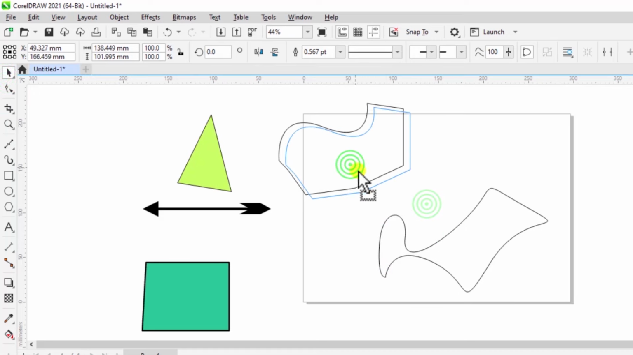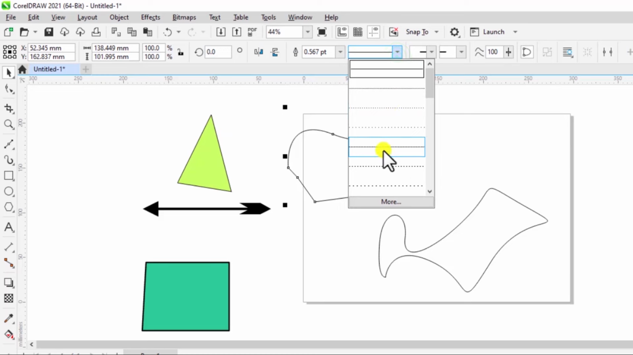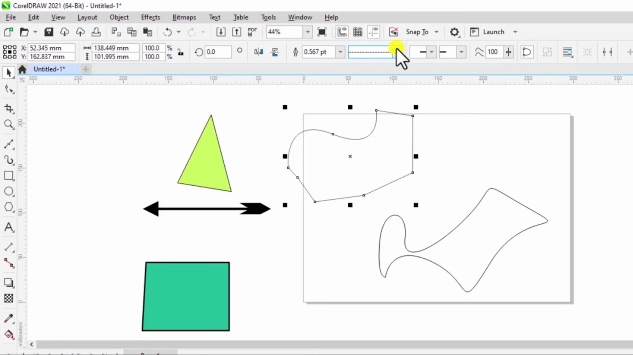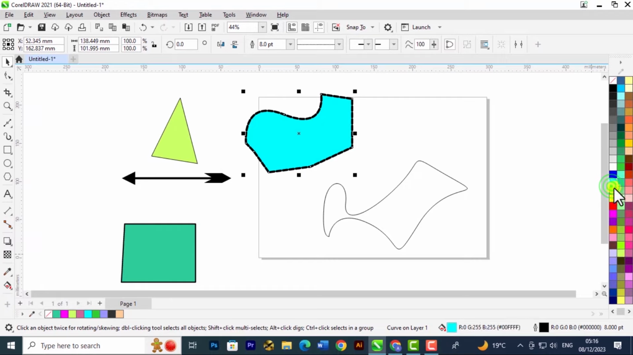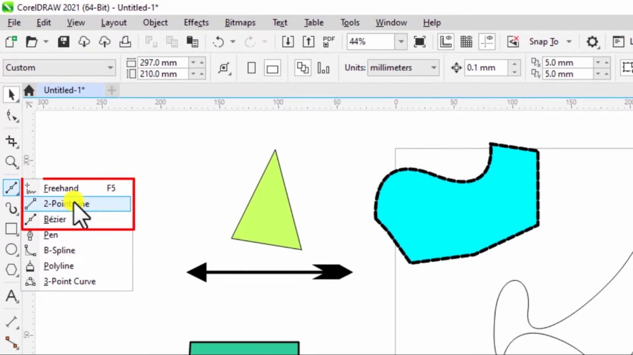So these three tools that we've looked at, the Freehand tool, the Bézier tool, and the 2-point line tool, are freehand tools that will allow you to do this, and they share the same properties. So with this selected, I can change its orientation, I can increase. You can see now it's bordered, and then you can increase its weight, and you can also give it a color. So go ahead and practice with these 3 freehand tools. Over here, the freehand tool, the 2-point line, and the Bézier tool.